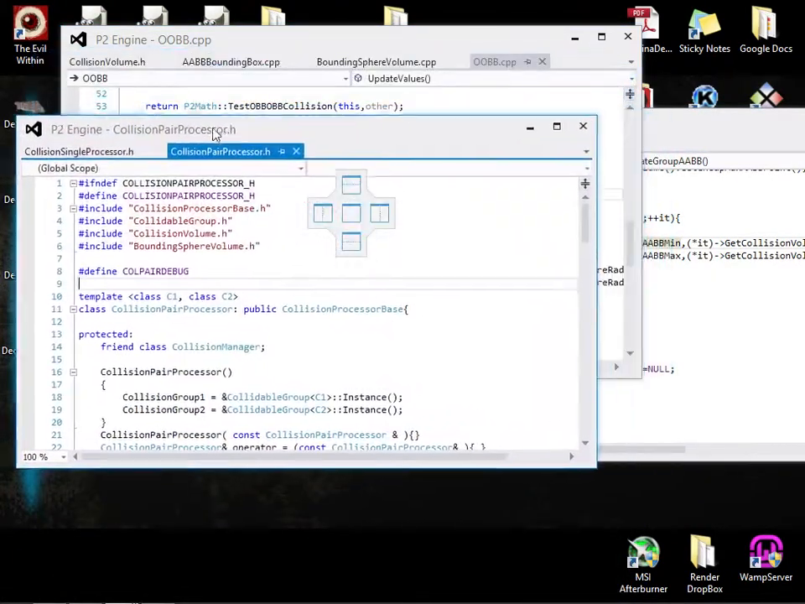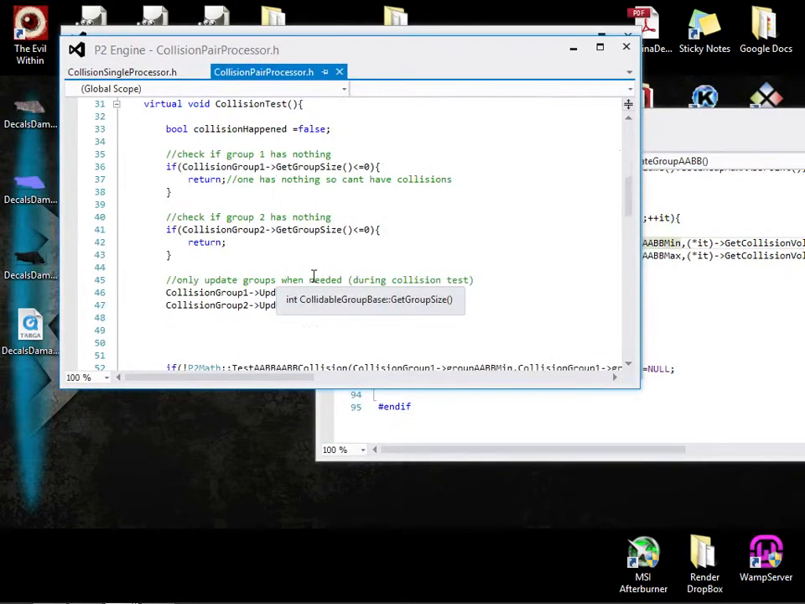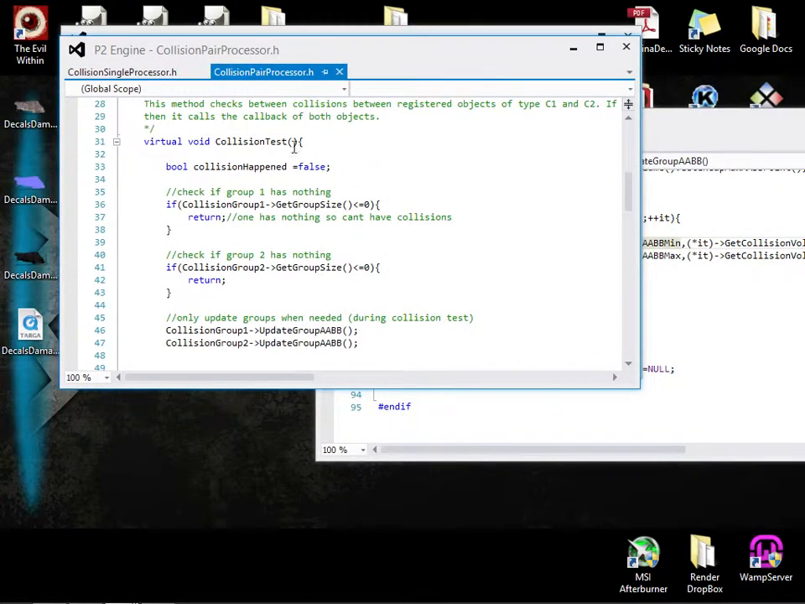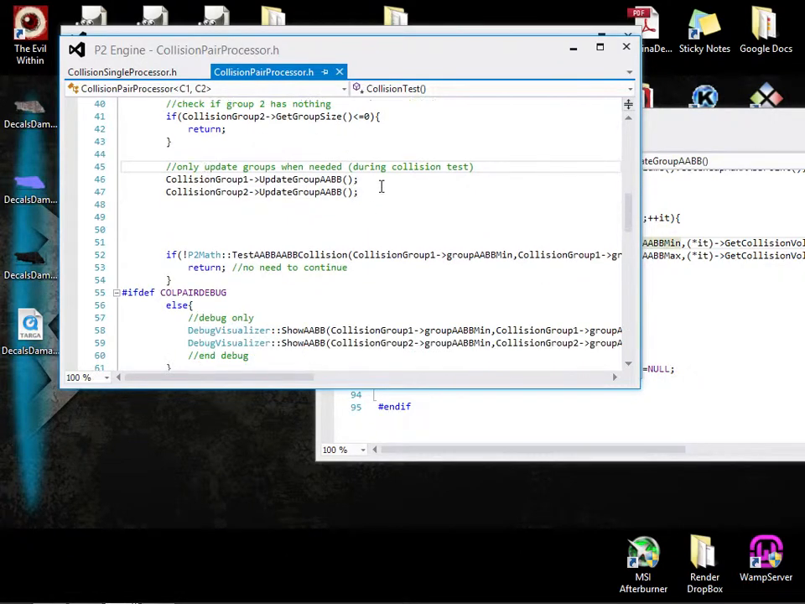This update function is called on the collision test, because for me it made sense that the only time you want to update them is before you're doing the collision. The first thing it checks is if any of their sizes are 0. If so, that means it's impossible to have any collisions because there are no pairs. Then we update.